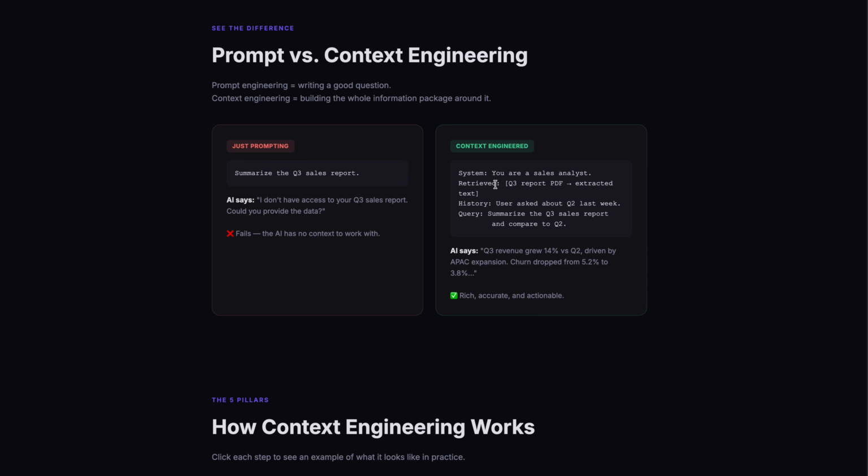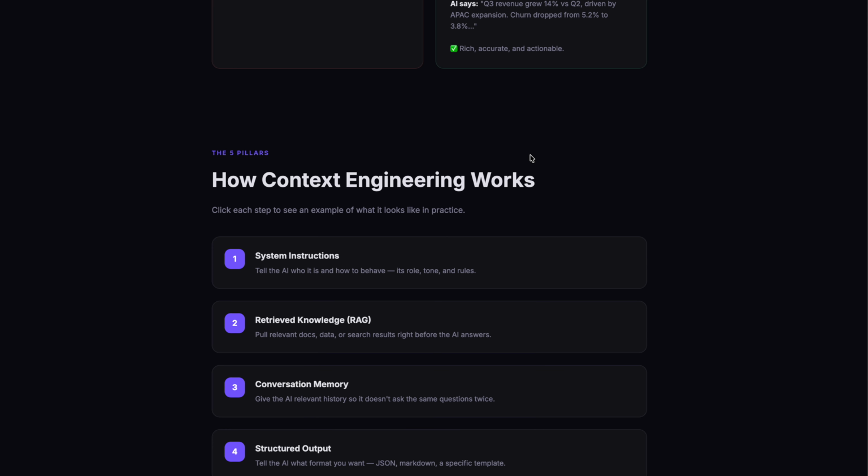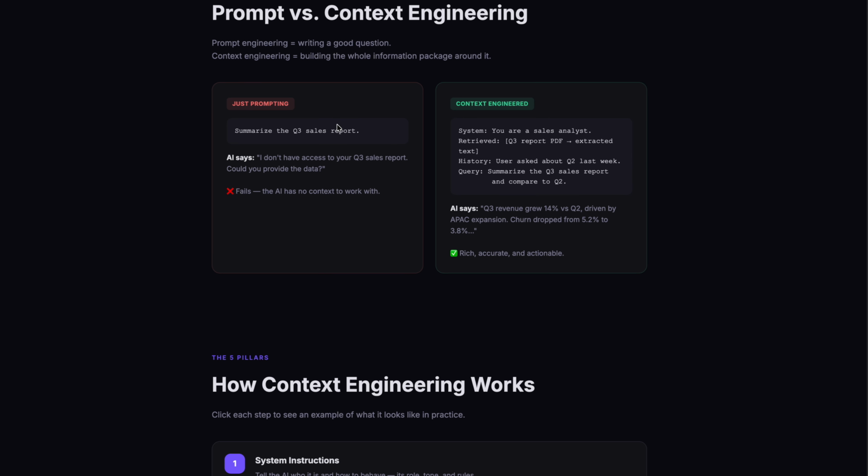So with context, we are providing the link or the source about what it is, and the role, and the PDF files for the Q3 report, everything, the history entirely. And the query has been made: summarize the Q3 sales report and compare to Q2. So this is a response from the AI. It is a professional way of writing a prompt to an AI agent, and it is actually speaking about the entire model for the future. So it is not about simply prompts anymore.